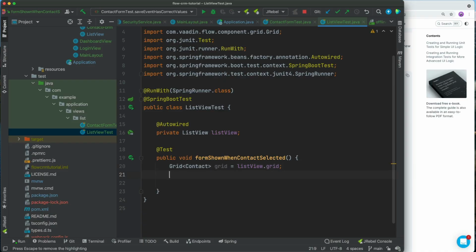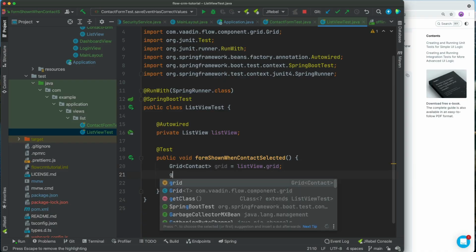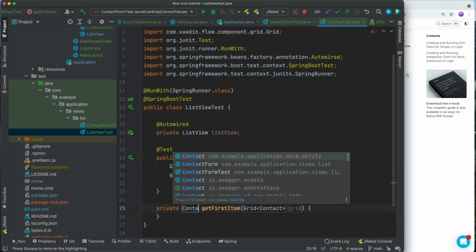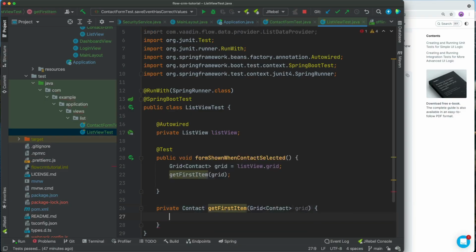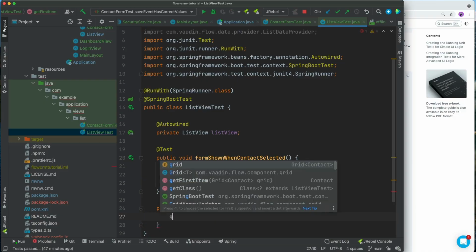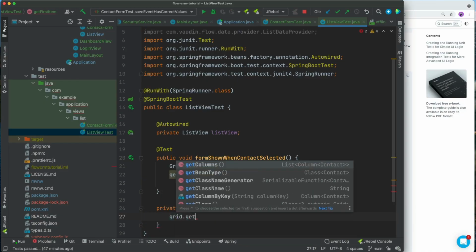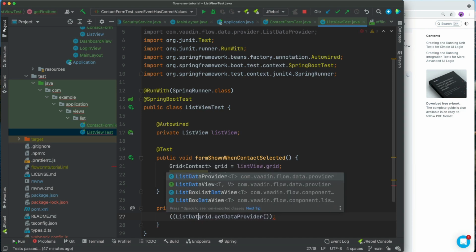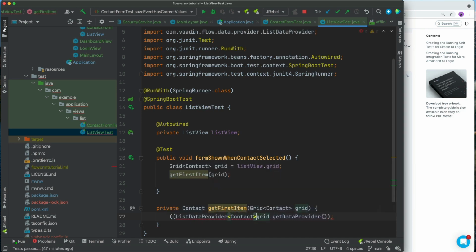So let's do a little helper method for that. So we can call getFirstItemOnGrid, and that's going to return the first item. So we'll go ahead and create this method. This will return a Contact and take in the grid. So the way we get the contact is by calling grid and getting the data provider. That's kind of what's holding on to all those items. And we're going to cast this into a ListDataProvider of type Contact, like this.